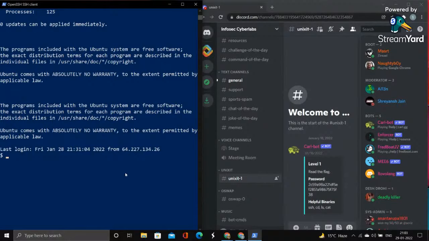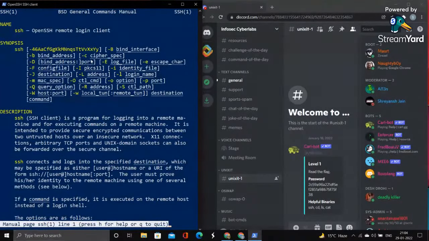To access the man page, what you do is man space SSH. Like we use the SSH command, right? So we can put any other command over here like cd or ls. We use the SSH command, so we put SSH to read more about it, let's say. And as you can see, we have SSH, OpenSSH remote login client, and a lot of stuff here. You can read it all, and that's what we recommend. Whenever you find a new helpful binary, either in the challenges or on the internet, just go and read the man page. It gives you complete information about that particular command.